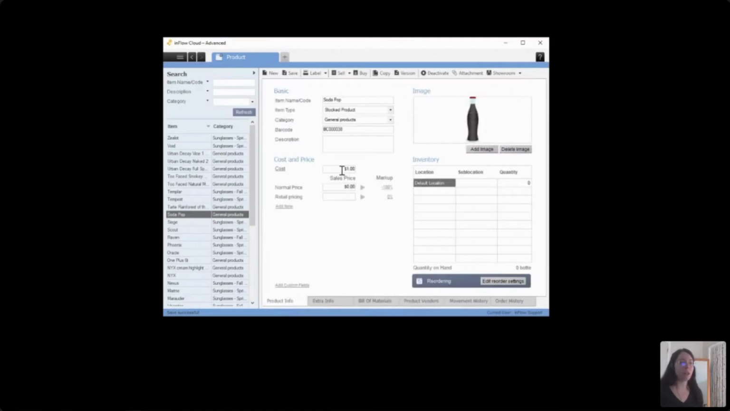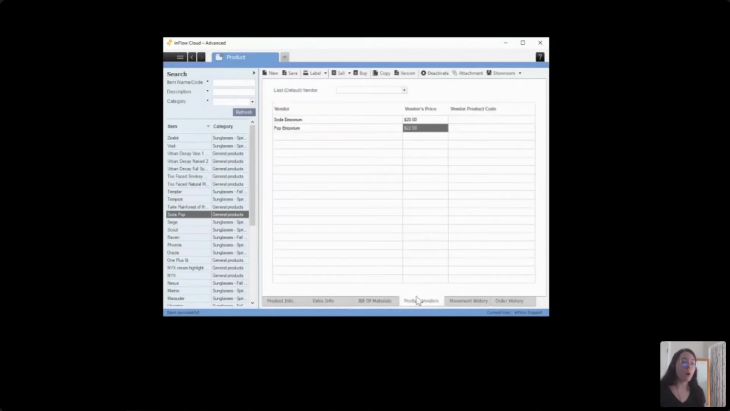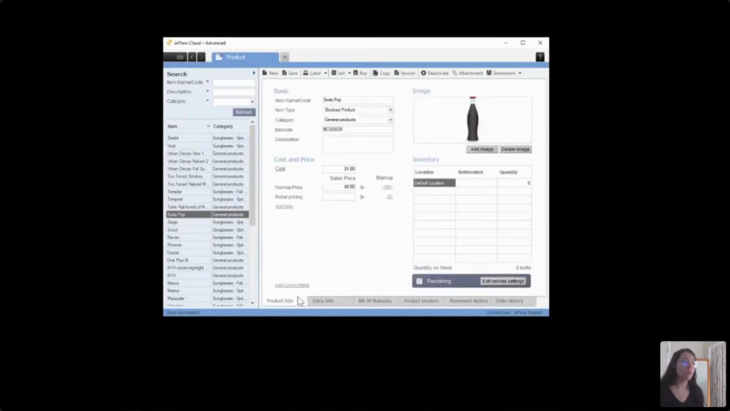But the thing to take away here is that the cost in the product info tab is for your standard unit of measure. So in our case, this is per bottle. And the vendor's price in the product vendor tab is going to be per purchasing unit of measure. So this is going to be on a per case basis. So let's go ahead and purchase our product. I'm going to go ahead and create a purchase order.